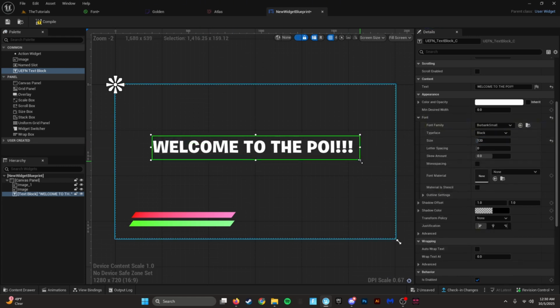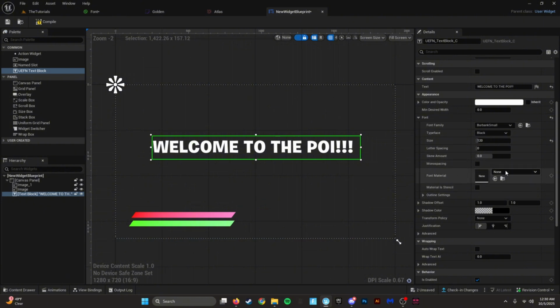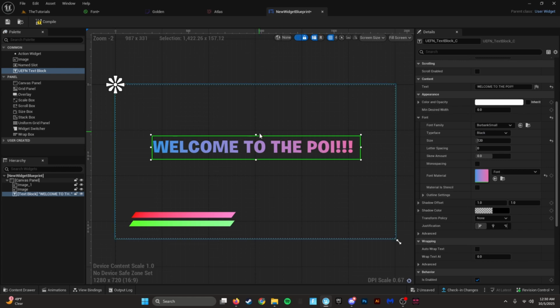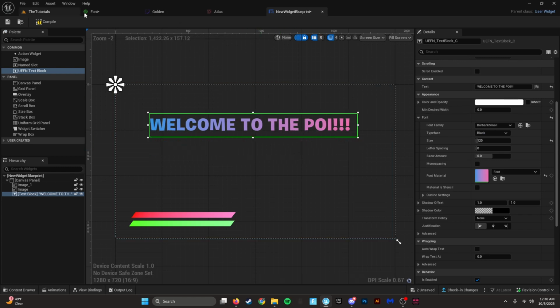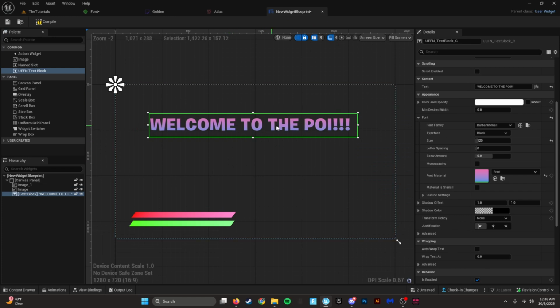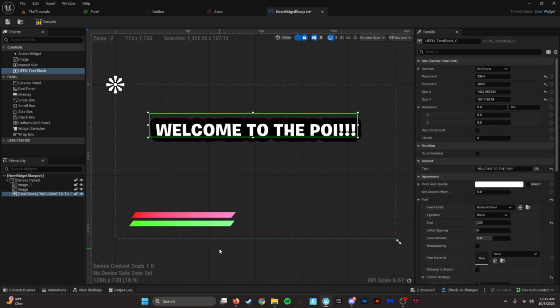And right here in this corner where it shows the font material, you're just going to open that, and we have our font material right here, and it shows the gradient. Now obviously we can go over here and we can change this to 0.5 to have it facing the other way. So now it says welcome to the POI. So another thing that you can do if you don't want to do the actual font itself is you can actually apply it to the gradient as well.